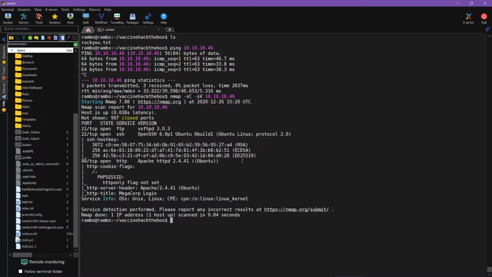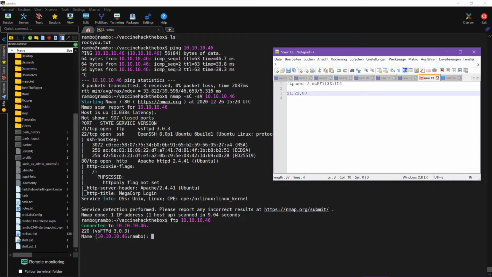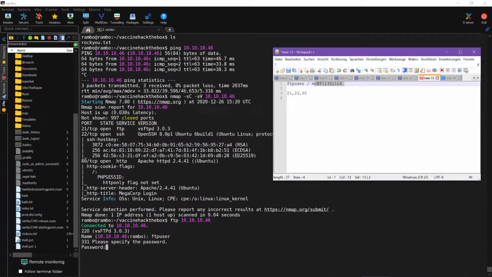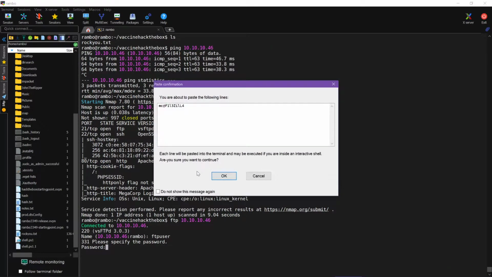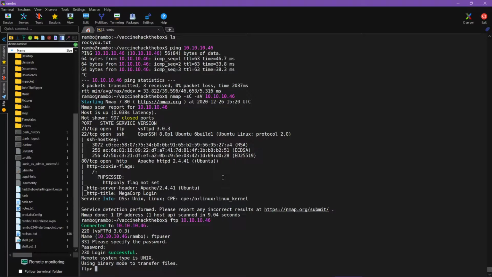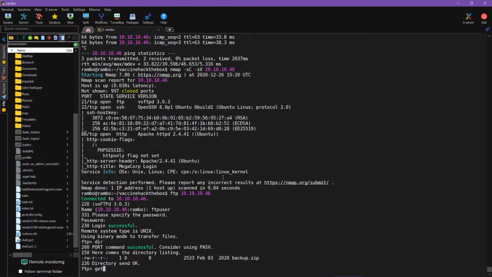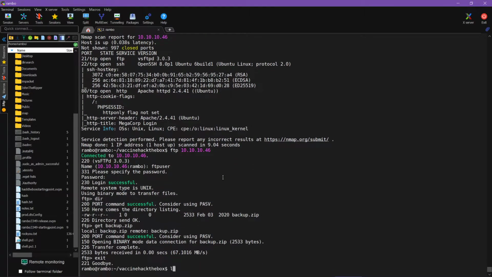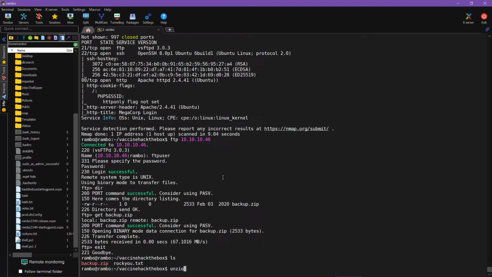First, as we have FTP access, we're going to check out the FTP server, connecting with the given FTP user and password. Then we're going to check out if there are any files that could be useful. So right now we got the backup zip, which could be useful. We downloaded it and there's nothing else, so we're going to leave the FTP server and check out the backup zip.